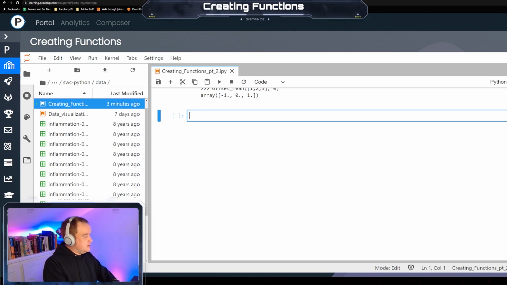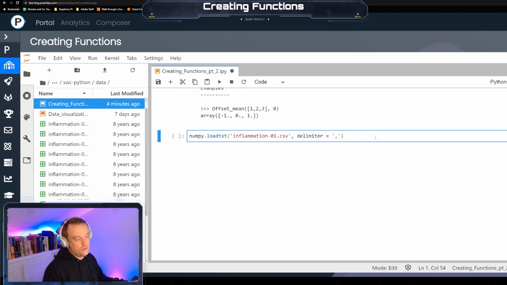So let's do numpy.loadtxt inflammation.csv, and then we're going to do delimiter equals a comma, since it's a CSV, comma separated. Okay, so what's different about this?